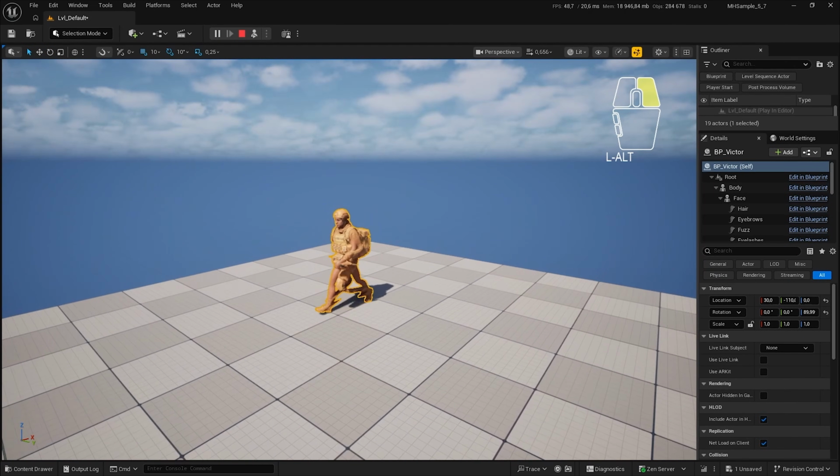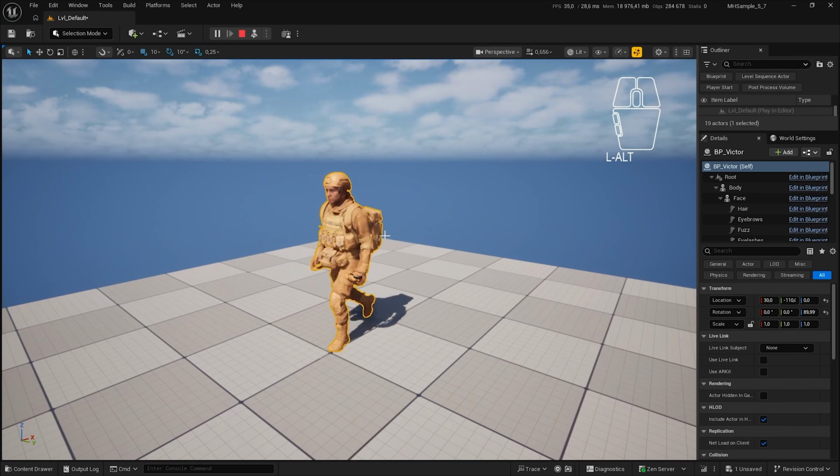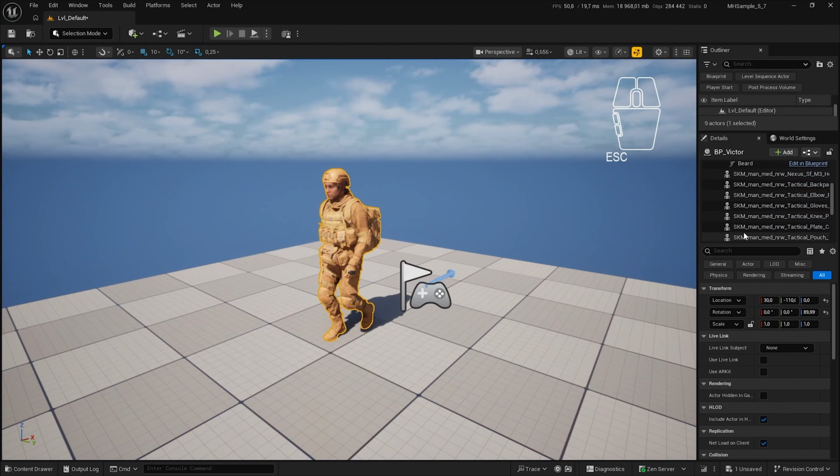But you may notice a visual bug here. To avoid making this video longer, I'll show you how to fix this in the next tutorial.